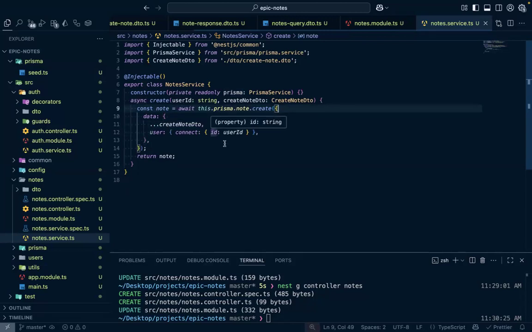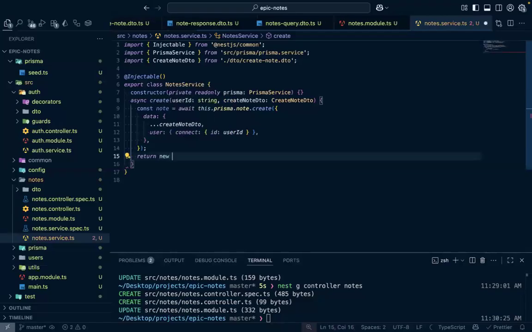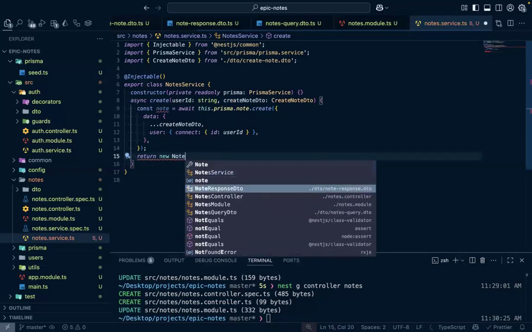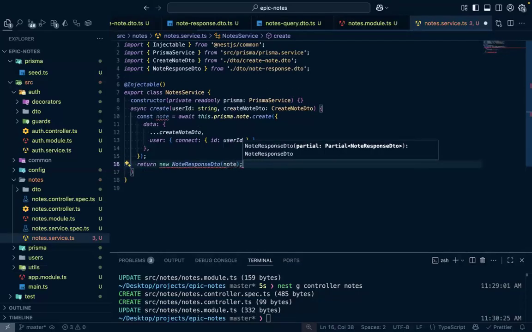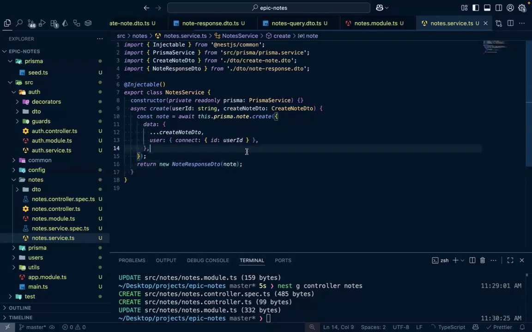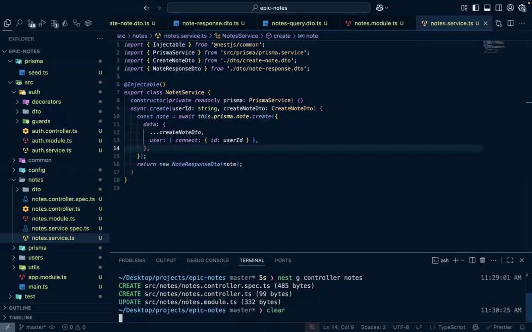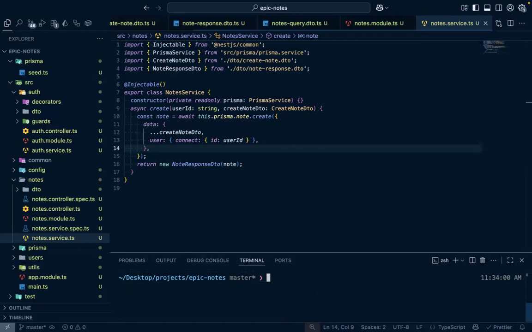And then we say return, instead of return note, we say return new note response DTO. We'll say note like this. And TypeScript is happy. Okay, so before we even continue, we should be able to test everything one after another. We don't want to create everything before testing.